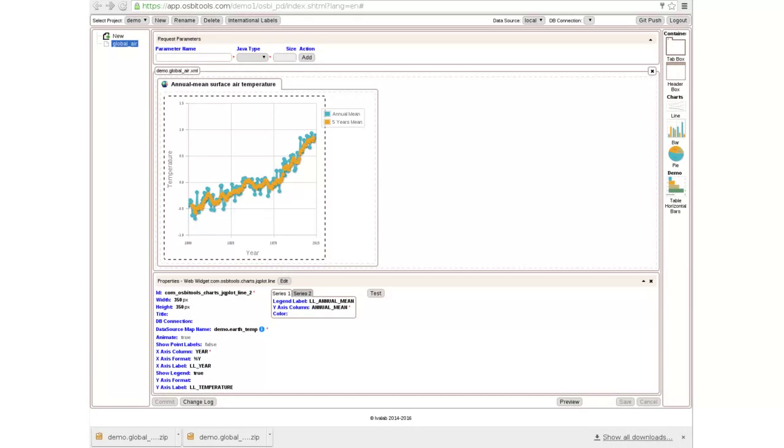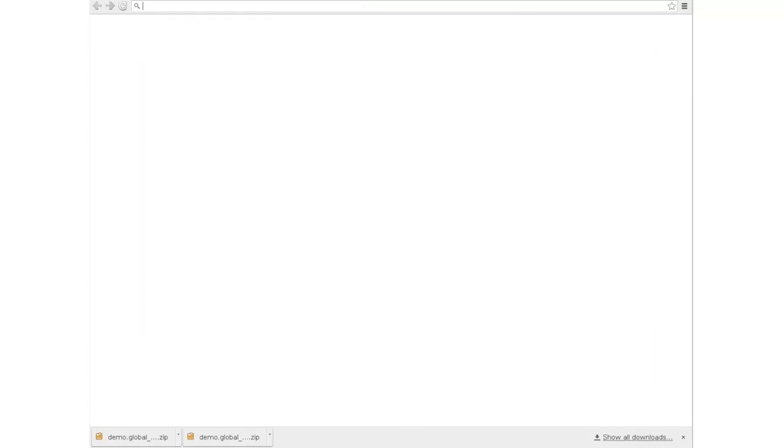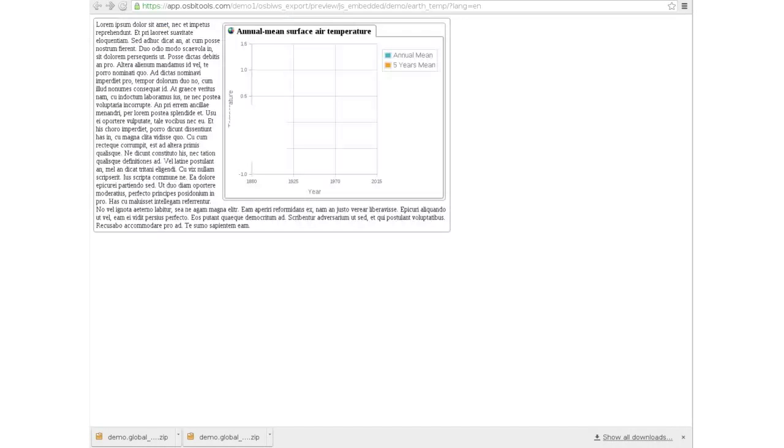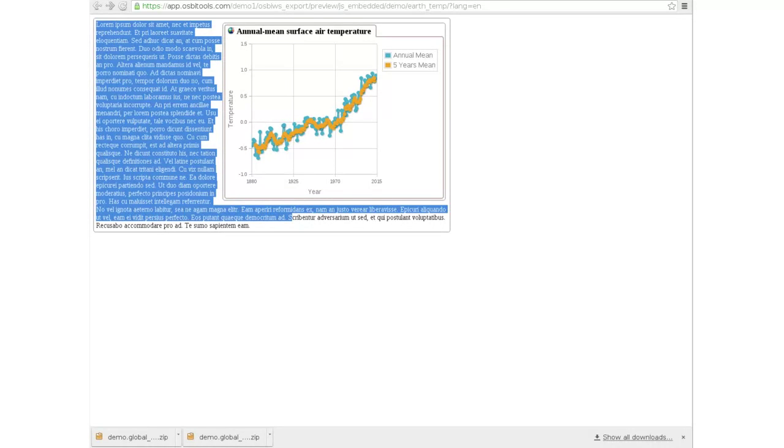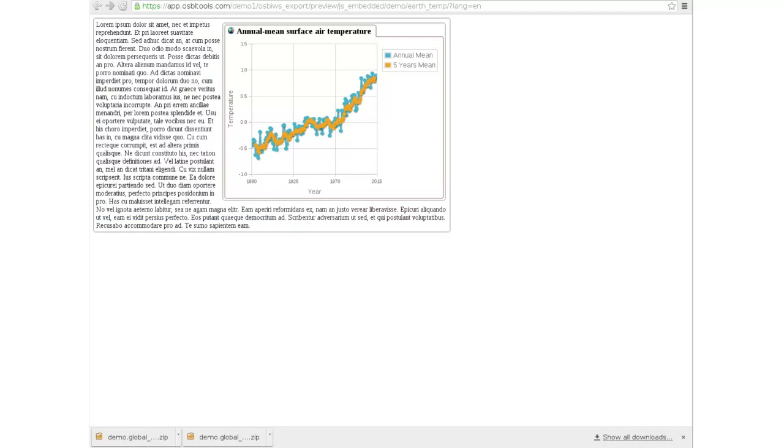Here is an example of how this embedded chart looks. The text floating around the chart is a prototype of an article where the chart needs to be embedded. That's all for the Page Designer basic functionality overview.